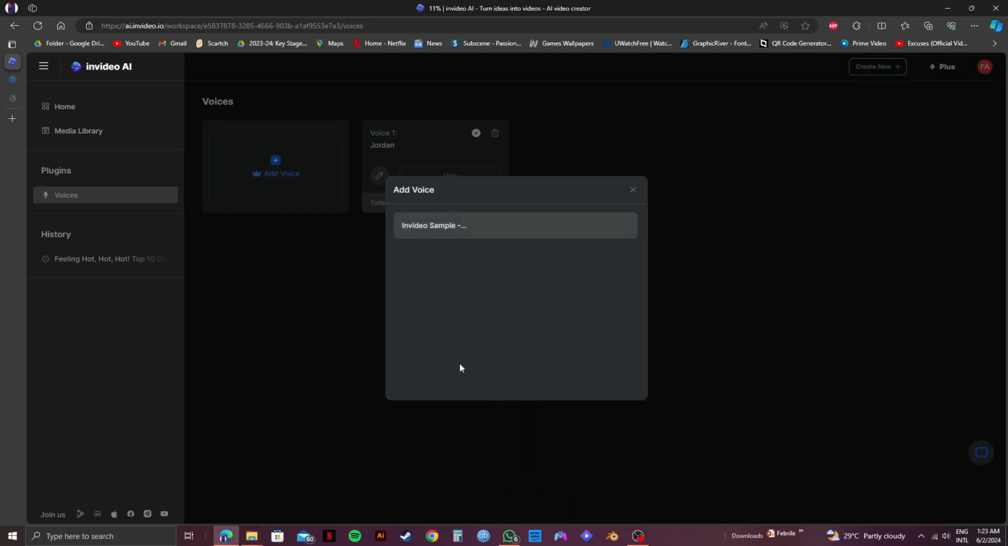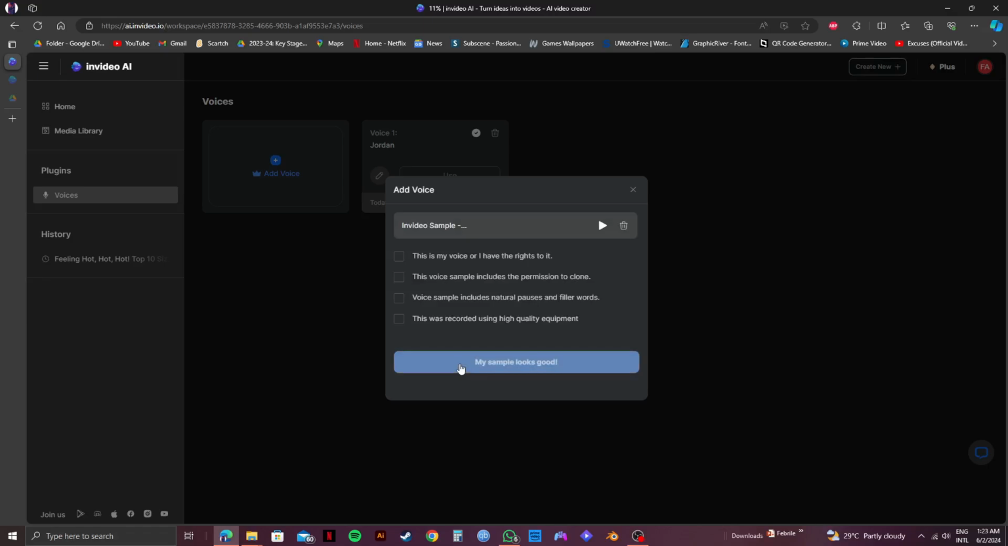So once you're done recording your audio, go over to the folder where the audio is located and drag it to Invideo like this. Now, wait for it to get added to Invideo. So here, you need to make sure to read through and check all of these boxes in order to proceed. Make sure to go through them carefully, and once you're done, click on My Sample Looks Good.